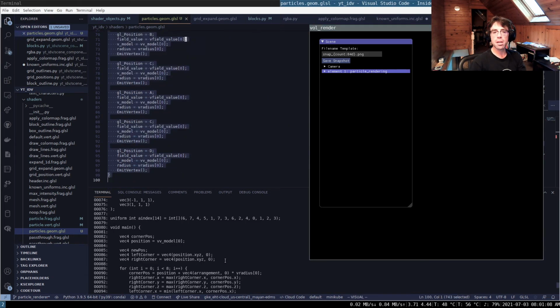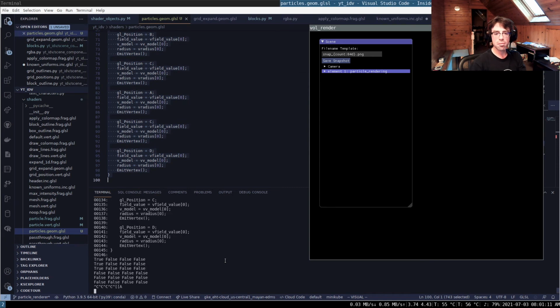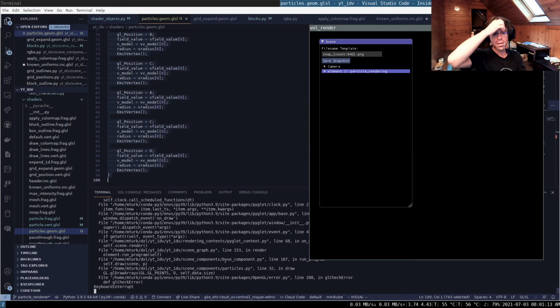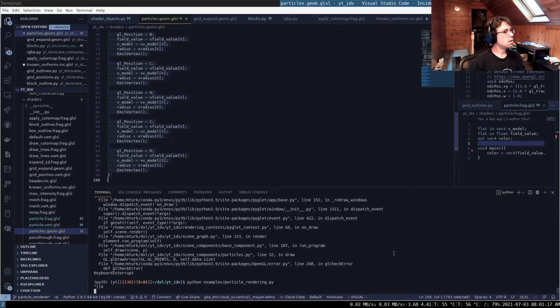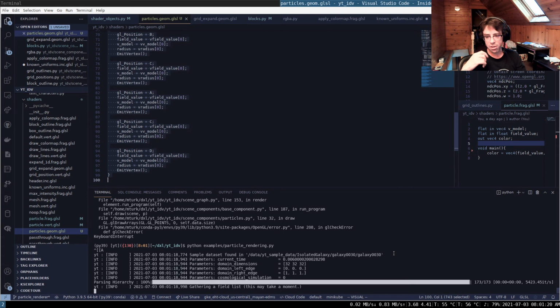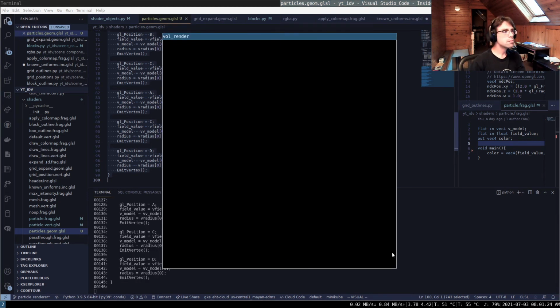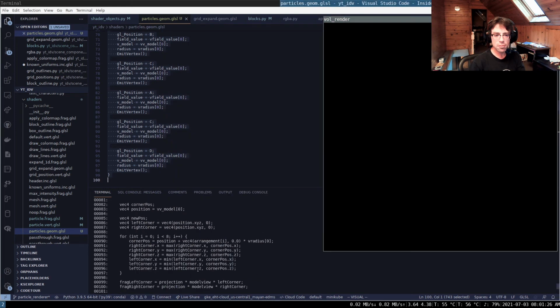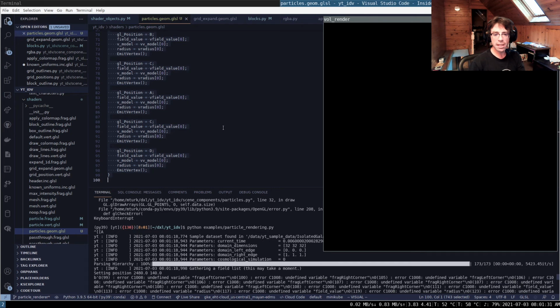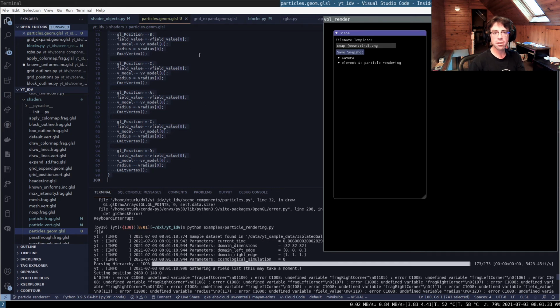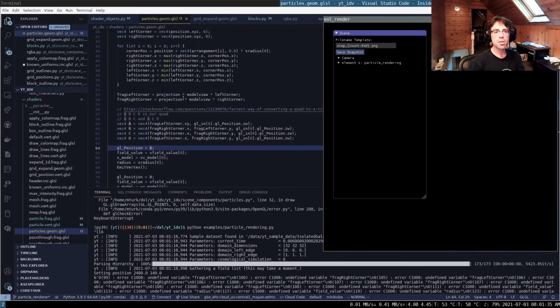See if it's going to let me. Nope, it's not. Not really sure why it's not responding to my recompile shaders. I should have brought more coffee up. Undefined variable frag left corner. Awesome, getting a lot further. Okay, particles geometry. Frag left corner. Vec4. Vec4.